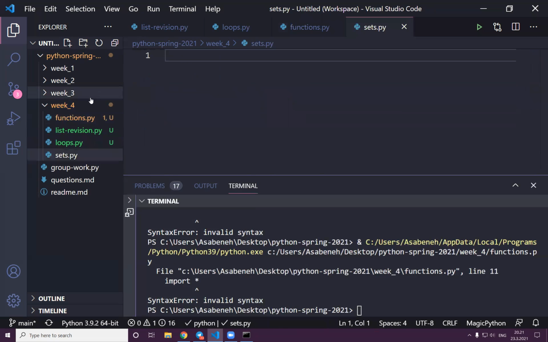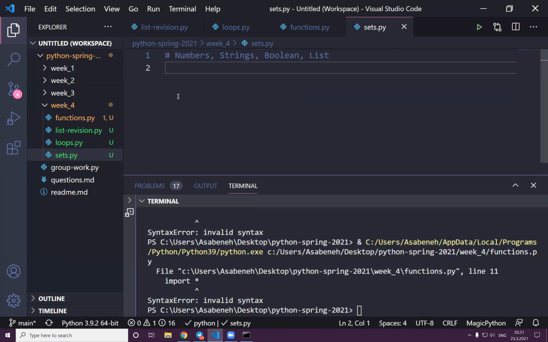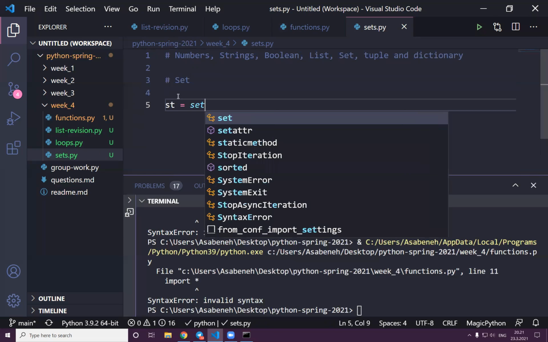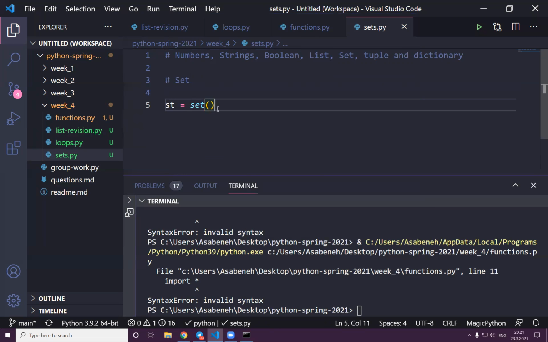Sets.py. So far what we saw: numbers, strings, booleans, and list. Now we are about to see set, tuple, and the dictionary. First, let's talk about set. Actually, this is how we declare a set. This is an empty set.